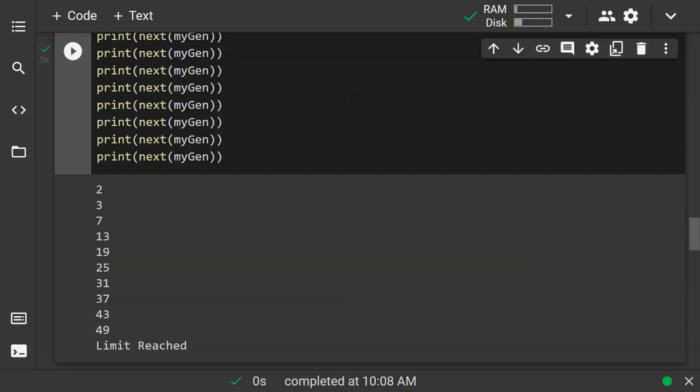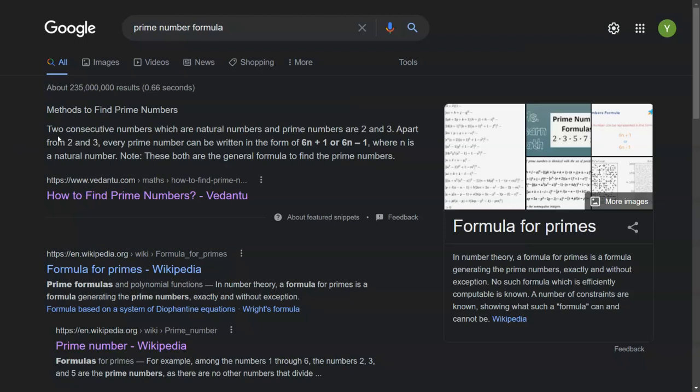10 in total. Okay. So to give you a little hint, there's a formula that we can search on Google that helps us to generate the prime numbers. The first two prime numbers are 2 and 3, and after that, every prime number can be written in the form of 6n plus or minus 1, where n is a natural number. I think this formula can be helpful. So at this point, feel free to pause the video and try it yourself, and I will showcase my solution.